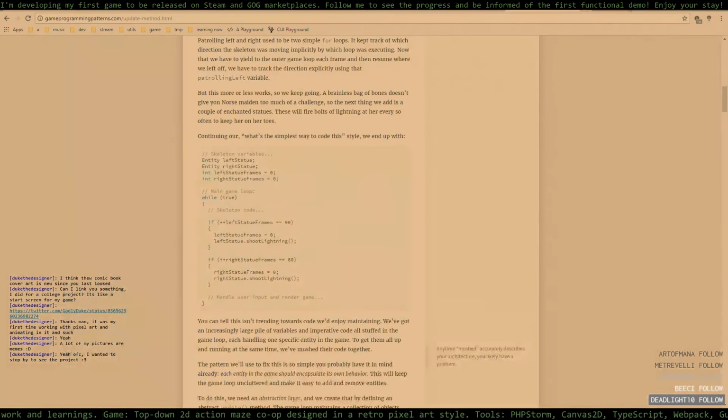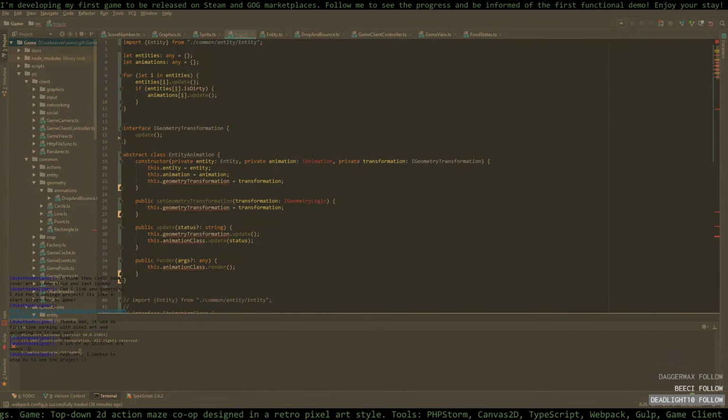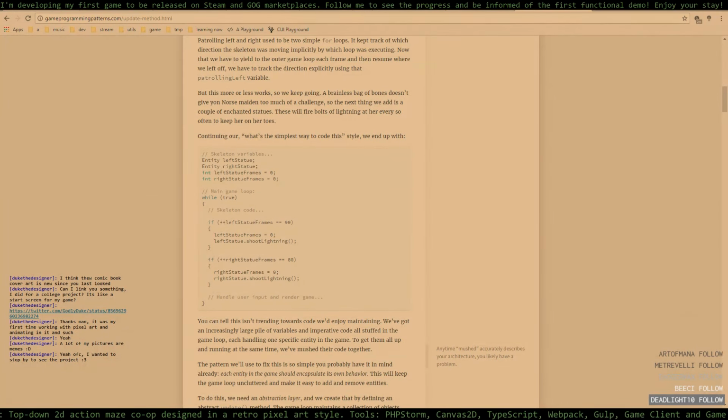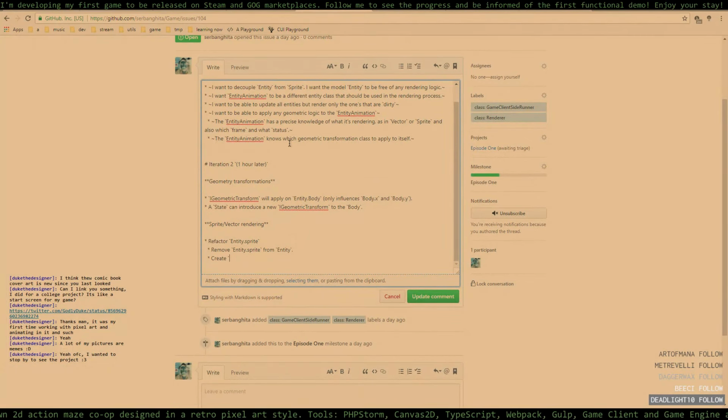So I think it's more like a render entity, because it's an entity that you have to render. Create render entity that has the same interface for vector and sprite. Okay.